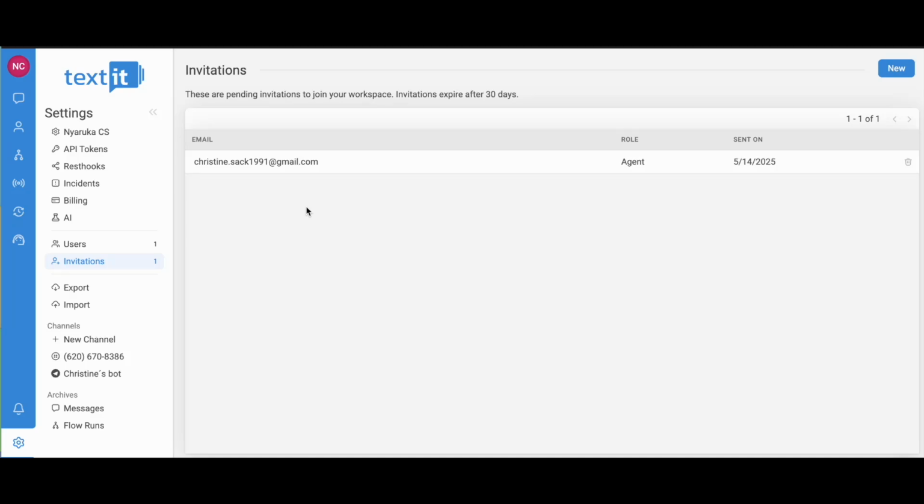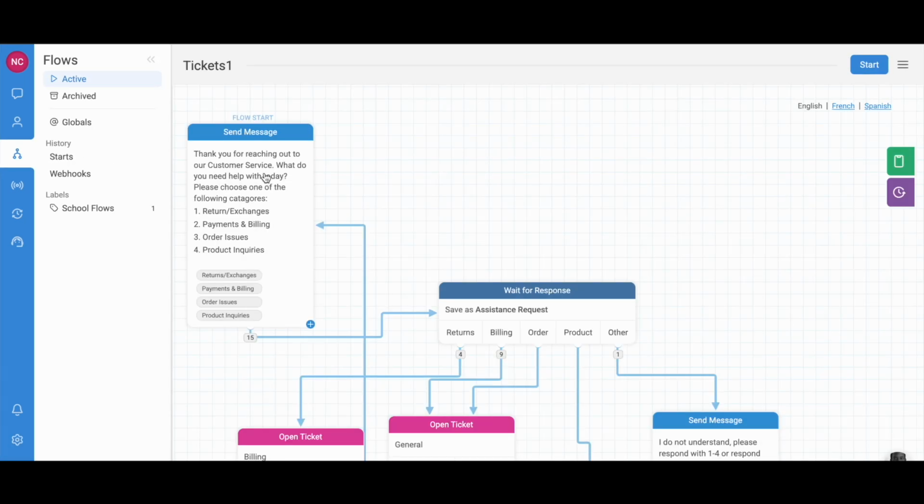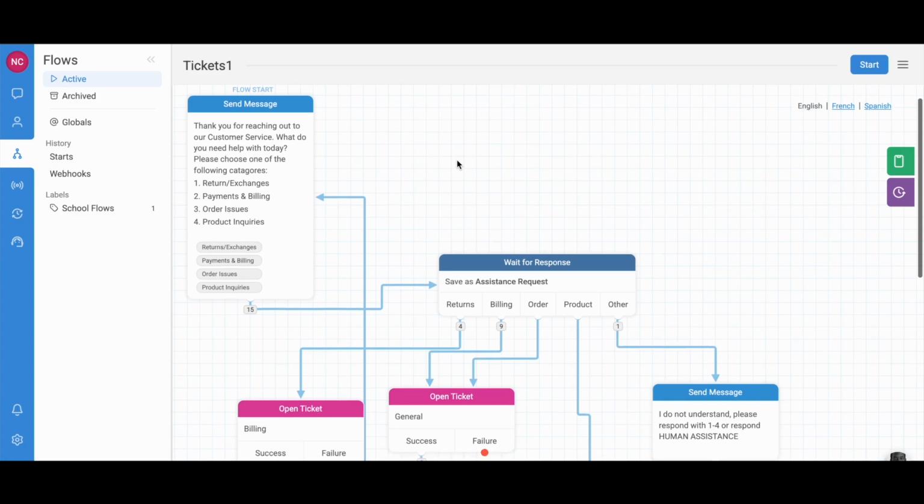Once your agents have been added to your workspace, you're ready to create flows that use our ticketing service. Let's see what one of those flows might look like. So I've created a flow for a customer service line.